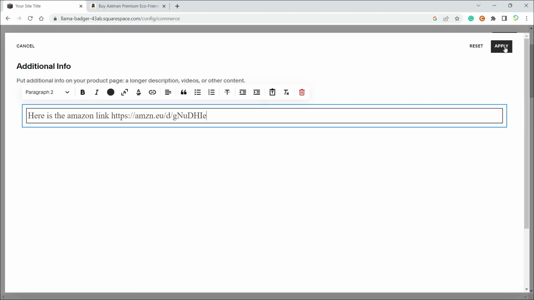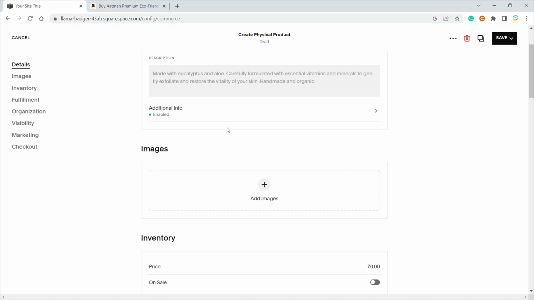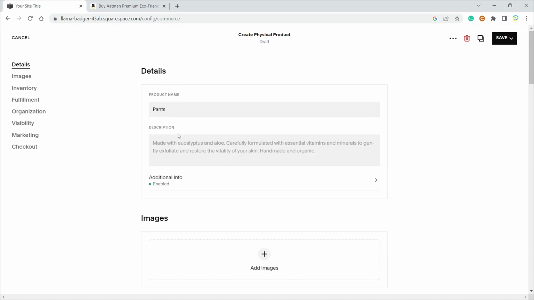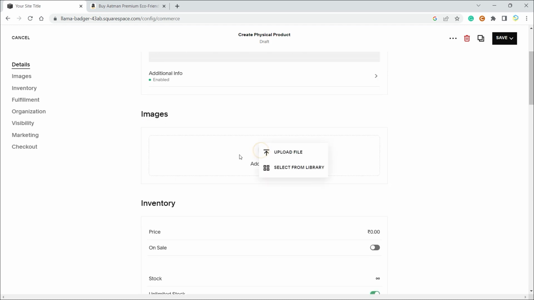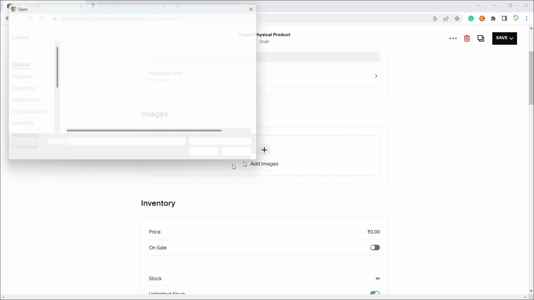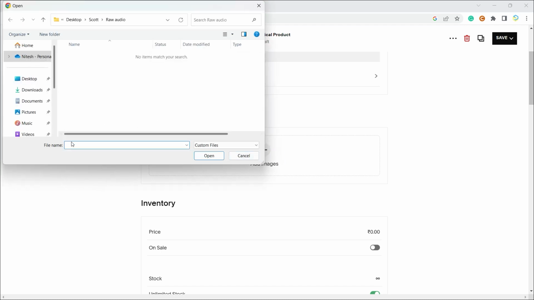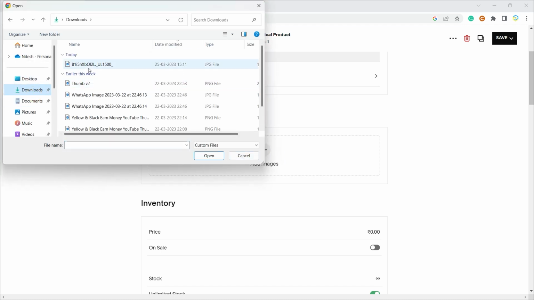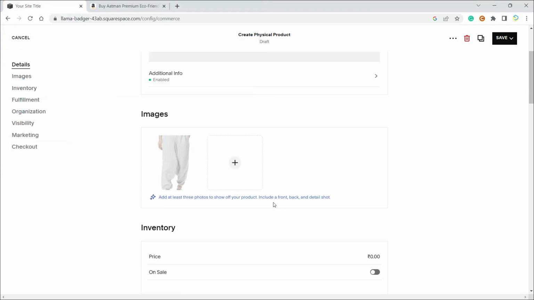The changes will be applied to your product name and the additional details are also enabled, as you can see here. You can also add images. Just click on this plus symbol and click on Add Image. Once you're here, you can select the image that you want to add. Just click on Open. As you can see, the image is now being uploaded onto the Squarespace website.